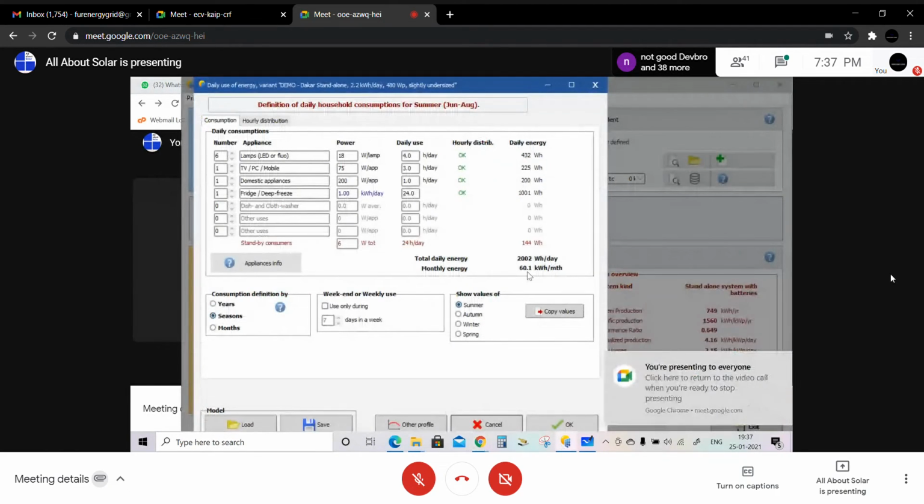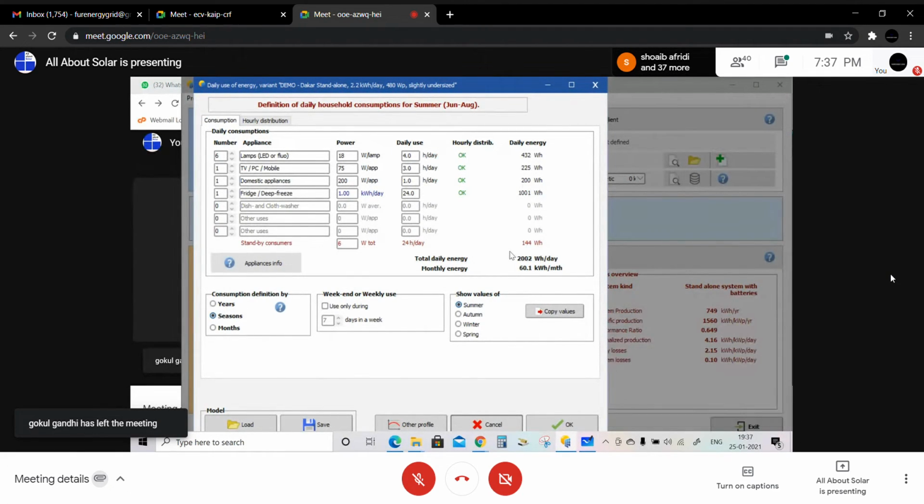So we want to run the system to energize my specific load, let's say you have a TV or fridge or lamps, anything. For that reason you have to mention your loads and the wattage of your load, let's say an 18 watt LED lamp, and daily use of 4 hours. Now there will be an hourly distribution option.